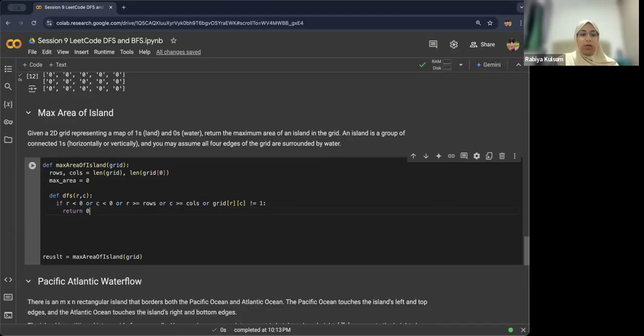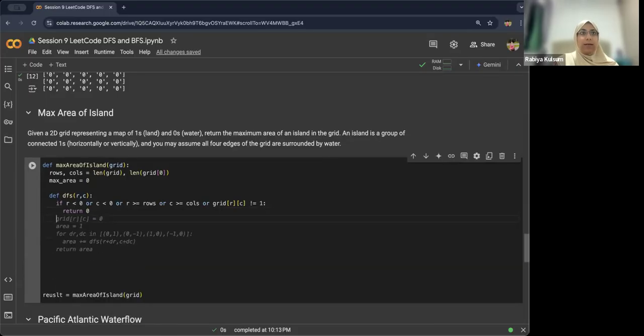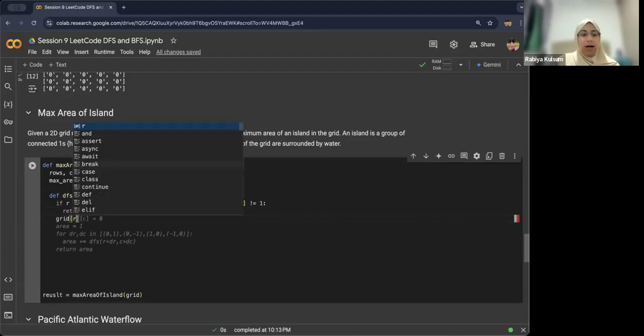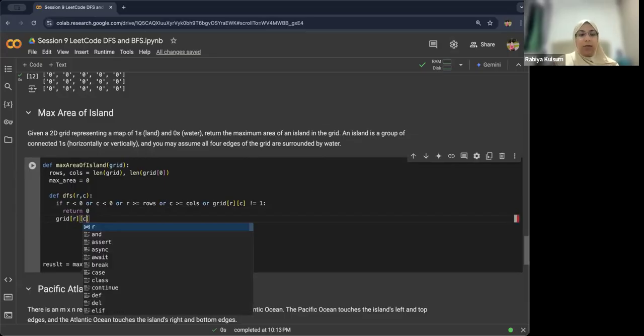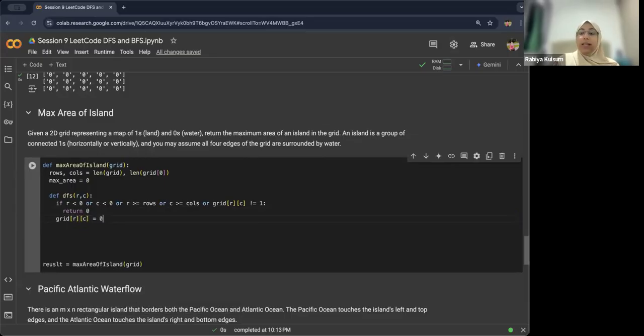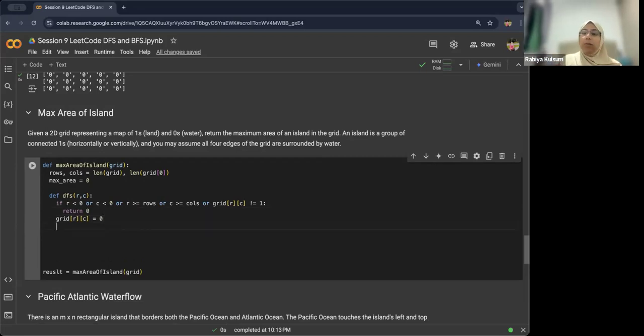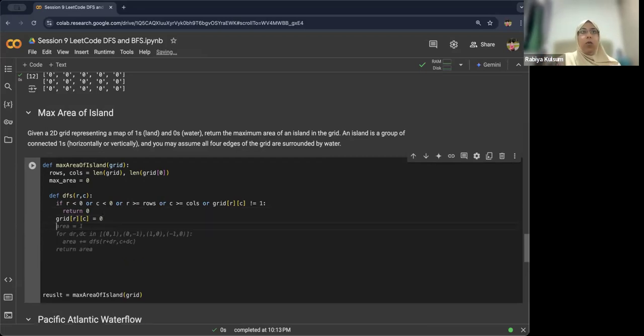After that, we need to mark your grid. So we are going to mark the grid at R, C as visited, as 0, because it needs to visit all the rows, all the columns. Okay. Once it's visited, area is equal to 1. I'm initializing the area as 1.